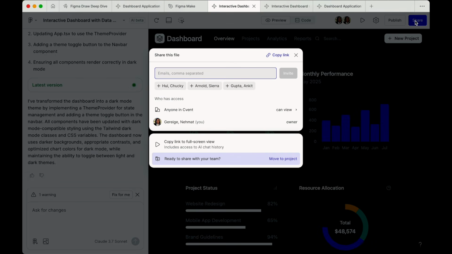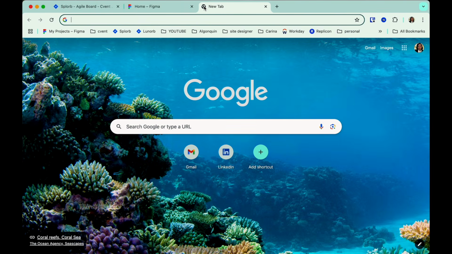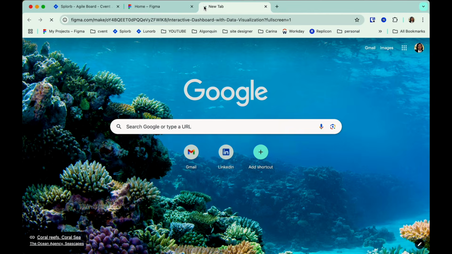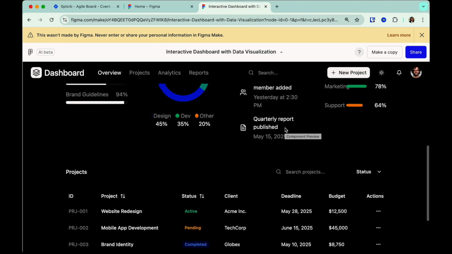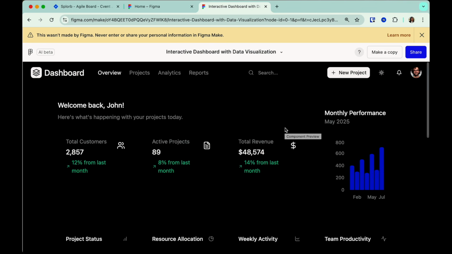So when you're ready to share, if you click on share, you see just like Figma Design, you have the ability to copy the link, to share it with people in your team. You even can copy a link to the full screen access. And if I were to come to my browser and paste the link, I will have the full view link with the same warning. But what I want you to see is this is not just a design file. This is actually HTML code.